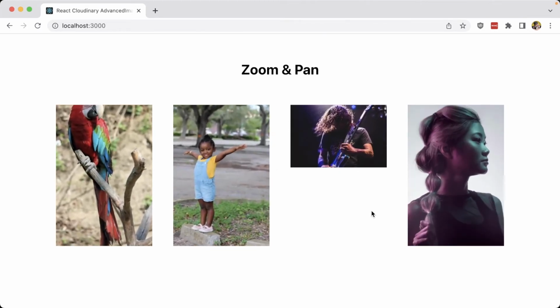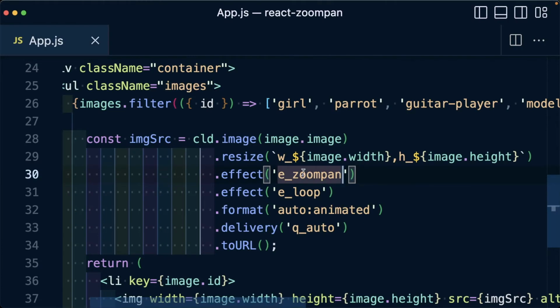We can even get more advanced with our syntax here, where instead of just zooming into the center, I want to zoom into the subject. So on my zoom pan effect, I'm going to specify a colon where I'm going to say I want it to go to_, then I'm going to use parentheses, and I'm going to say g_auto, where I want to specify the gravity of auto so it automatically determines the subject and zooms into that.